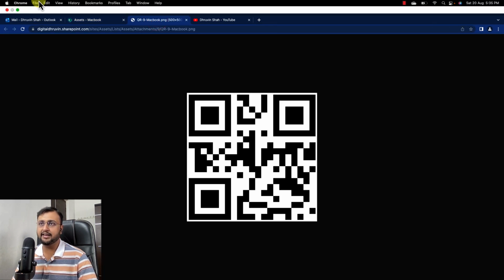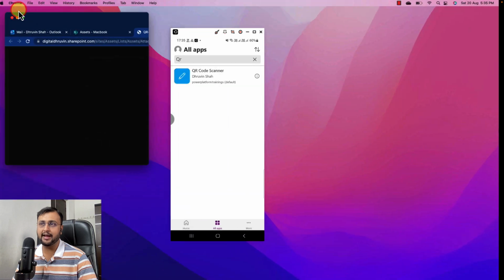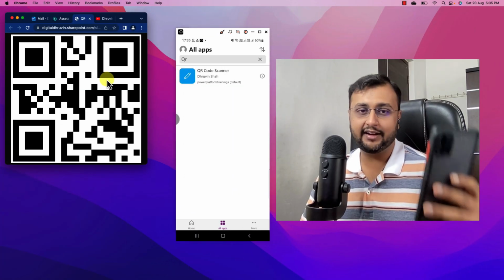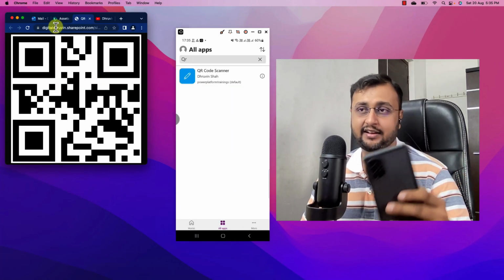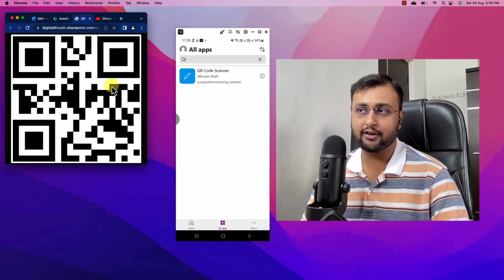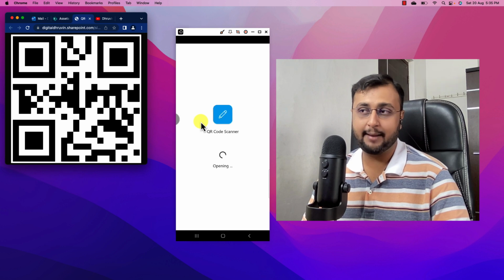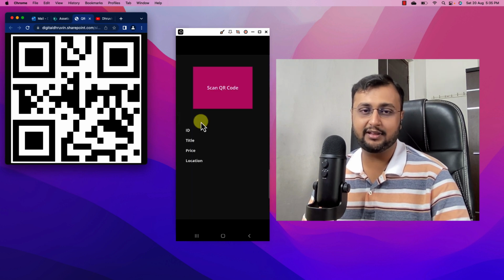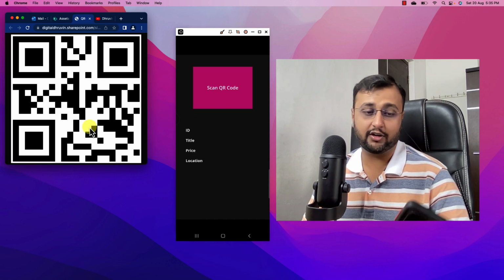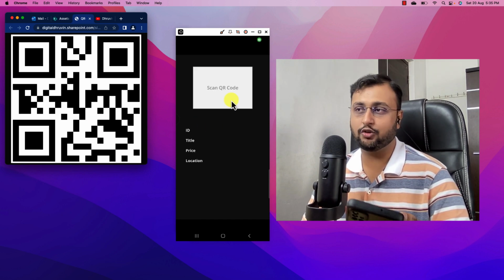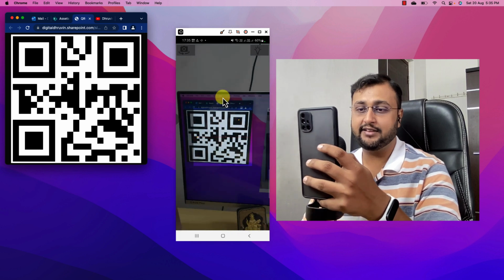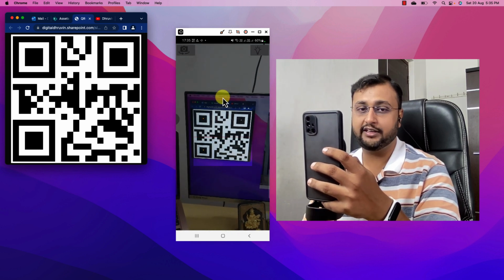Now let me just scan this QR code with my application. So over here, I have my mobile phone in my hand. I also have this QR code and I also mirrored my mobile screen. Let me click on the application over here. So this is the Power Apps application. And now what I'm going to do is scan this QR code. So let me click on scan QR code from here. And let me just scan this QR code over here.